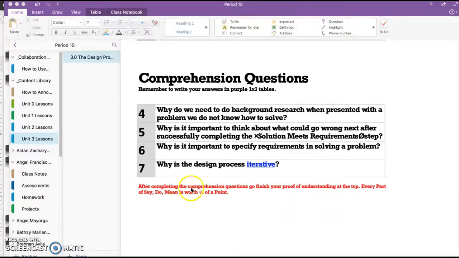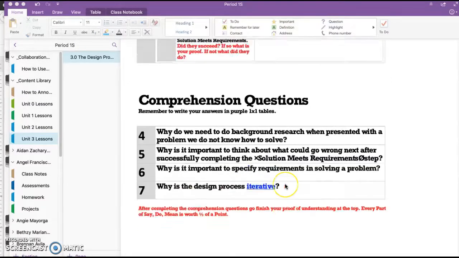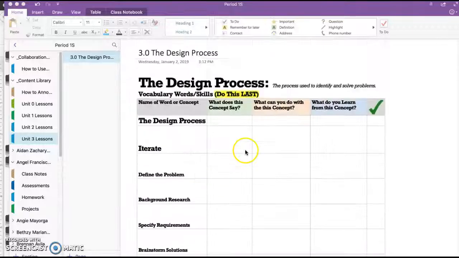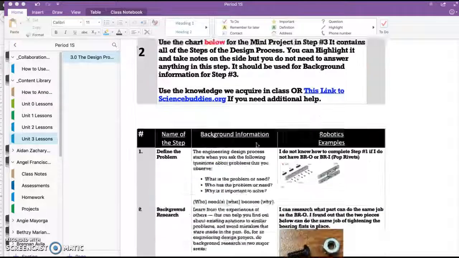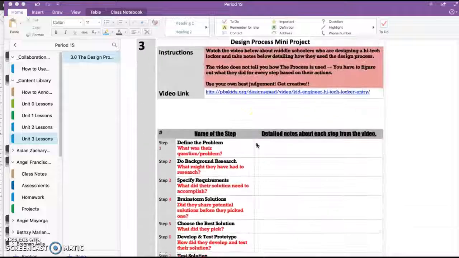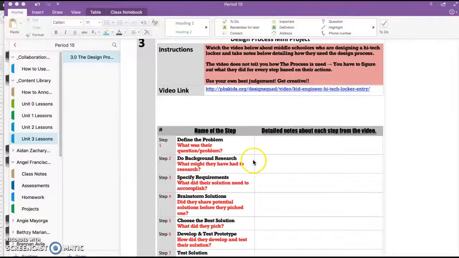After you complete that, you guys are going to go finish your proof of understanding, which is all the stuff at the top. So this will be done at the very end. And in order to fill this out, you can use both this chart and what you learned in the design process with the locker entry.